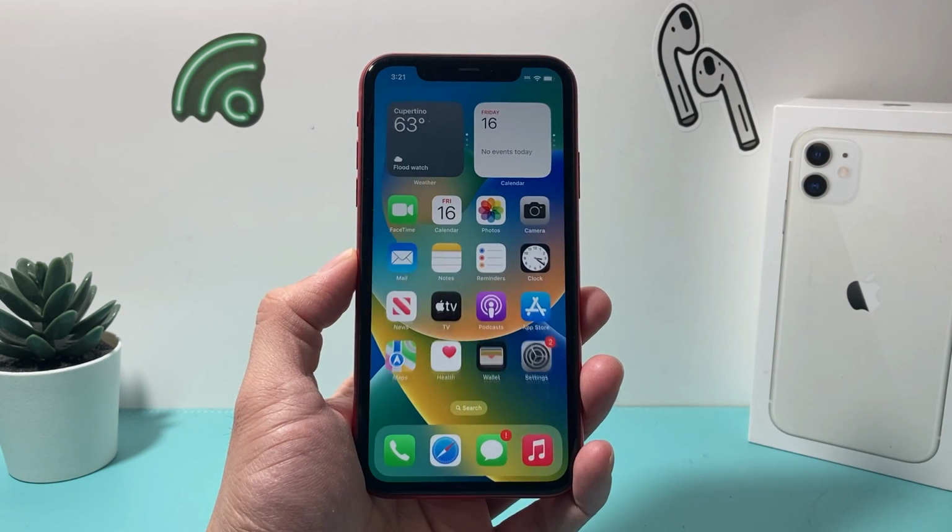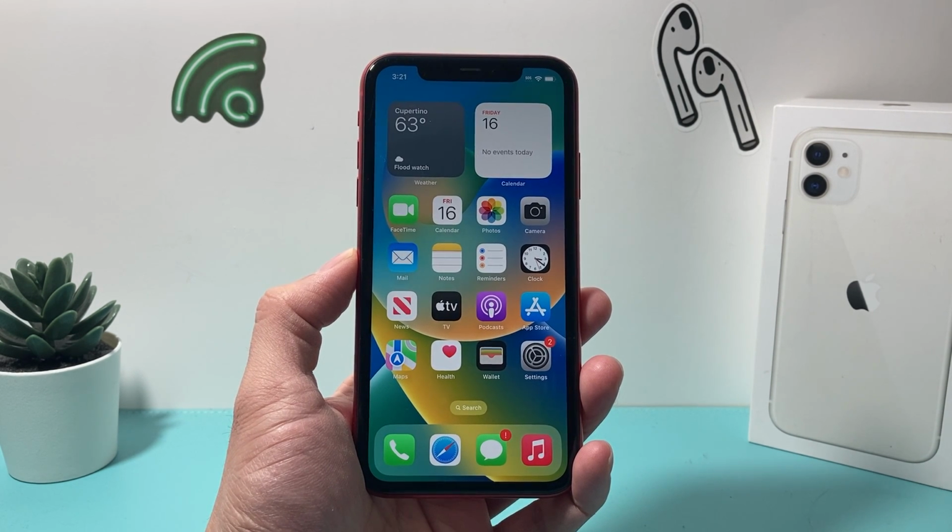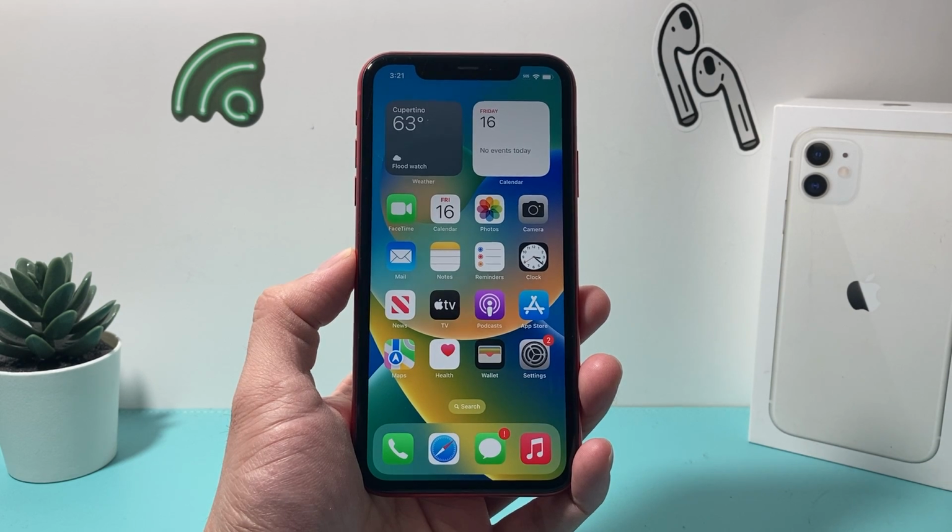In today's video, we're going to show you how to force restart or reset your iPhone 11 on the latest iOS version. Now, a force restart will help you fix any software related issue that you may be experiencing with your iPhone, and it's one of the number one go-to troubleshooting steps when it comes to troubleshooting your iPhone.